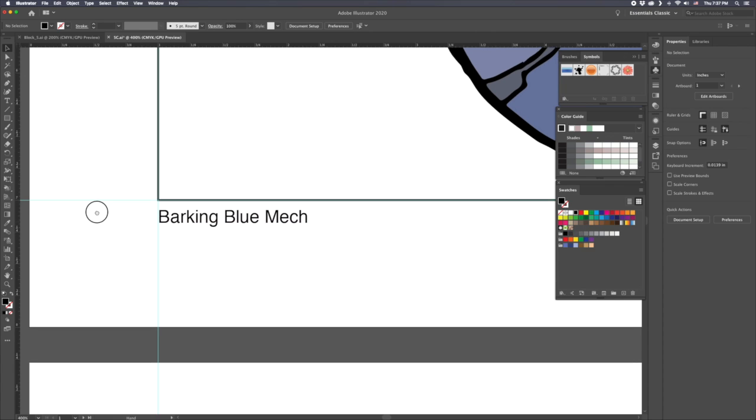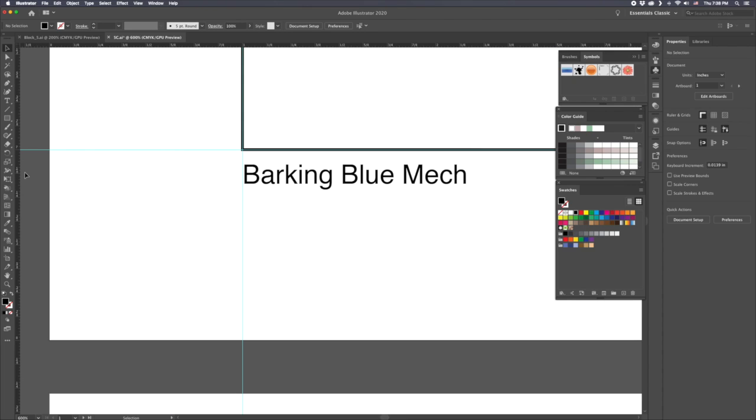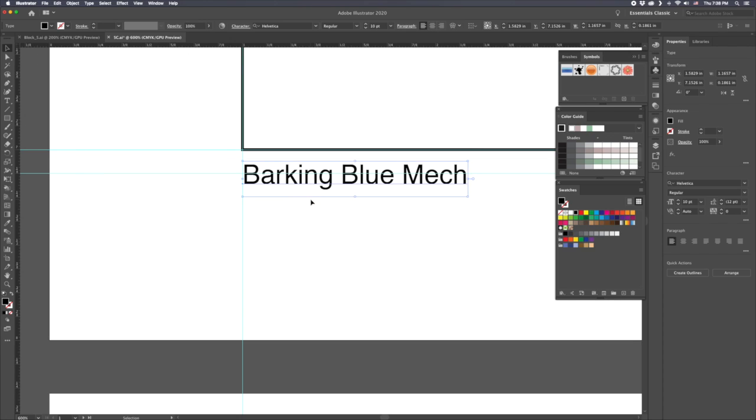So I picked Barking Blue Mech. I kind of think I would have liked Barking Blue Mechanism, but I want to pull down another guide so that my type is evenly spaced from the actual frame. And so I'm going to use 1/8 of an inch distance.